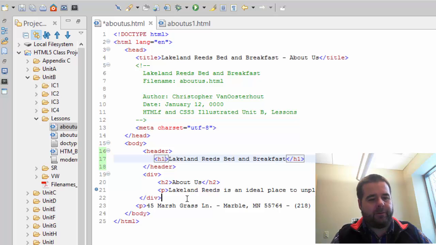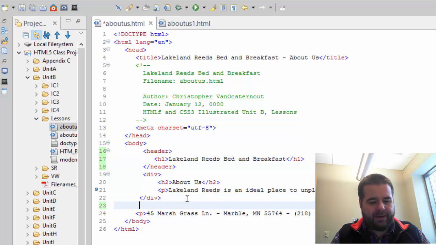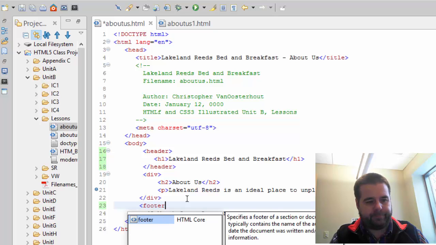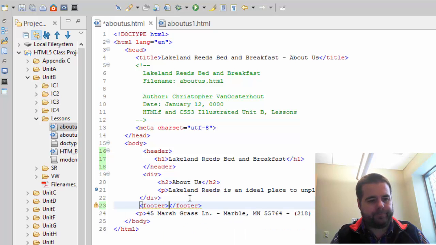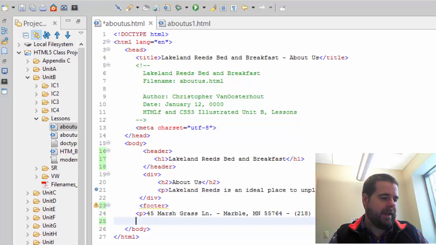Then after the closing div, we're going to place a tag, and it's called footer. Get rid of the automatically created closing tag. And then place a closing footer tag after the closing P.